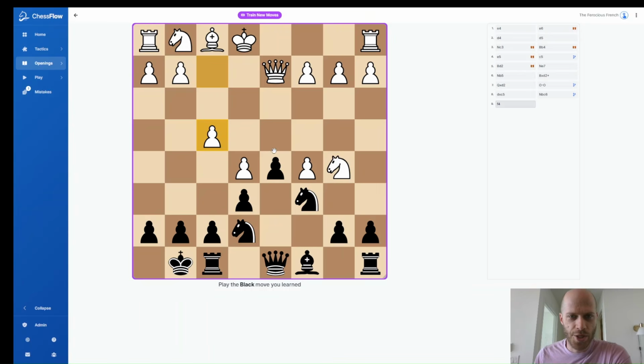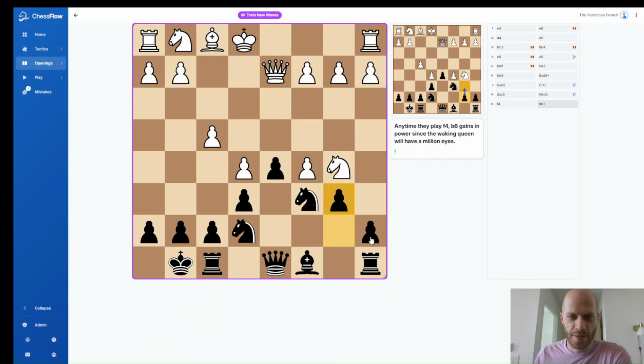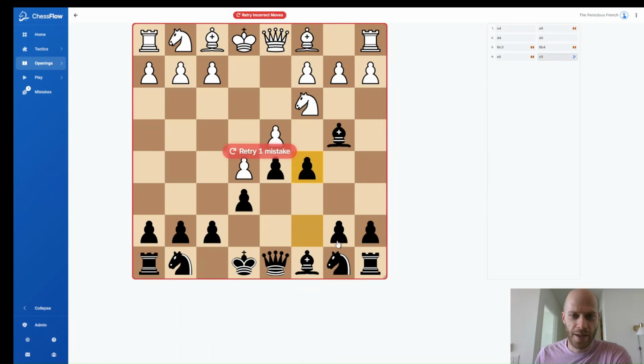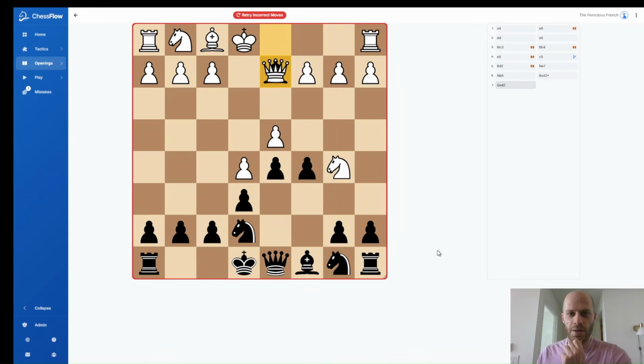Okay, so this position, I don't remember, maybe f6, no, maybe a6. Okay, so it played it for me. Oh yeah, that's right. Okay, the queen will have a million eyes, that's great. So takes, and then it jumps to the retry mode.